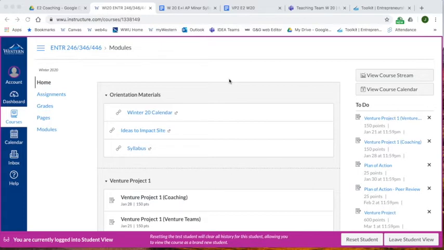Now to start out, I just want to say that your E2 is sort of the culmination of the introduction of Entrepreneurship 246, made up of E1 experience and E2 experience. So at this point, you should have a solid amount of information under your belt, and we want to give you the opportunity to put it out into the world and test it. And that is largely what Venture Project 2 is about.